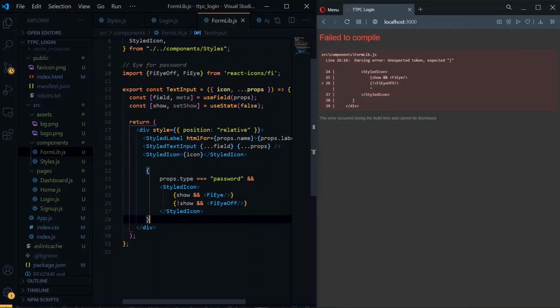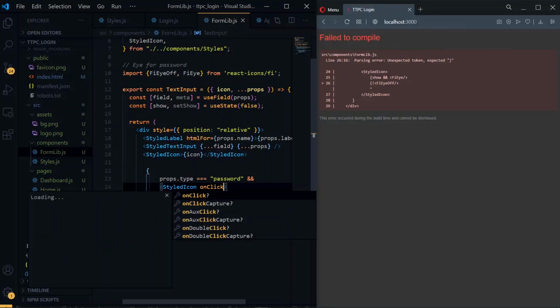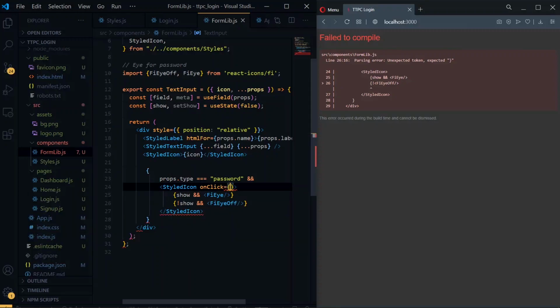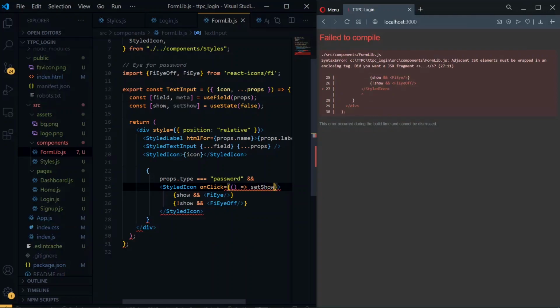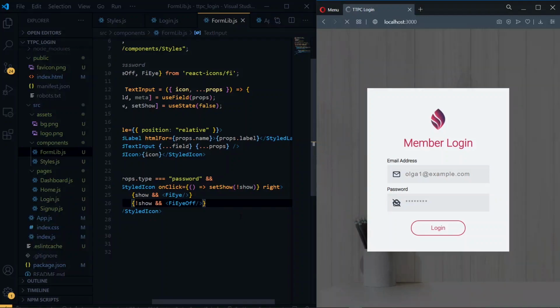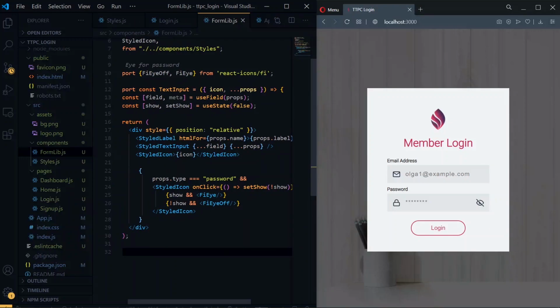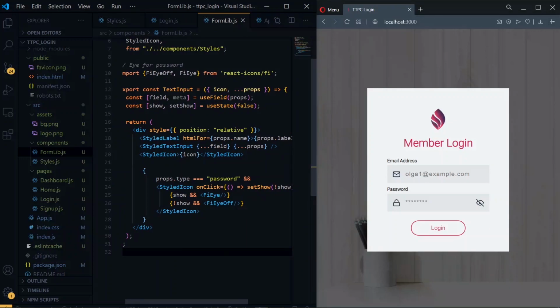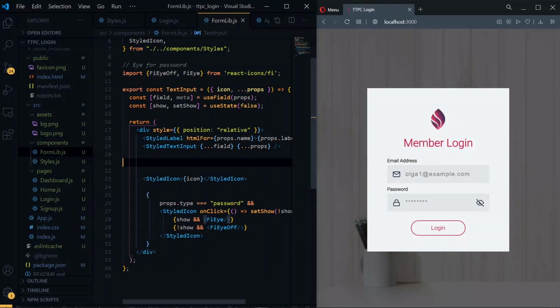Now we need to pass an onClick to the icon so that we can toggle the value of show. This onClick will make use of setShow to set the value by negating the current value of show. Now for the password field, we need to use a customized text input so that we can be able to vary when the password can be seen and when it cannot be seen. To do this, we'll make use of the show variable once again.